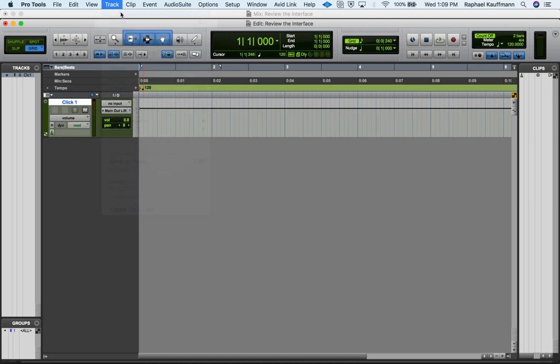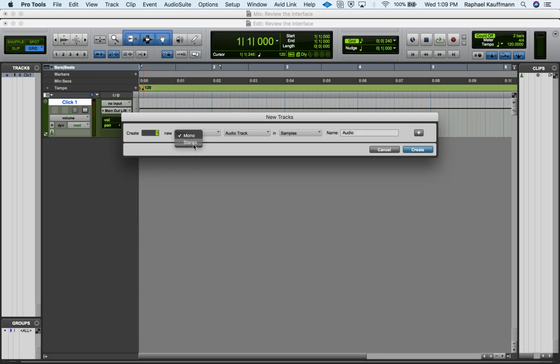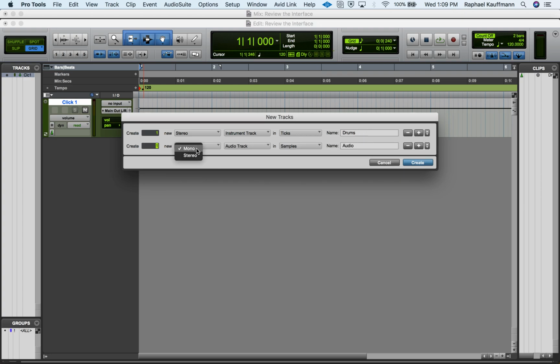I'm going to go ahead and make a stereo instrument track. I will call it drums. I'm going to go ahead and make a stereo master fader. No, not a basic folder. That's actually new in Pro Tools 2020. We'll be getting into that for those of you who have 2020. And for those of you who don't, you'll get to hear about it anyway.